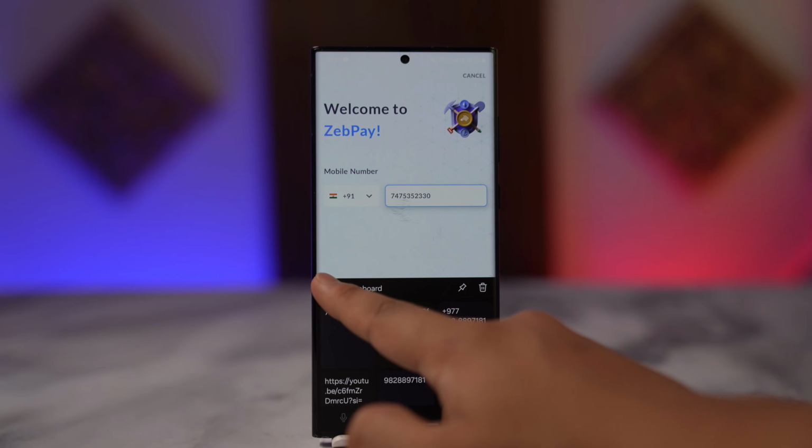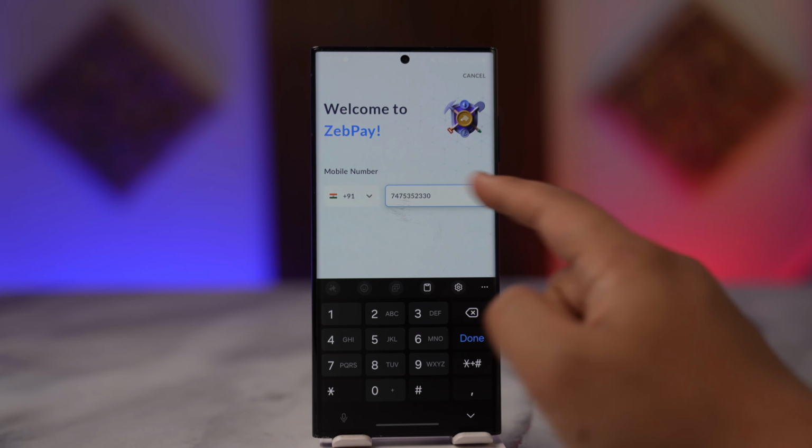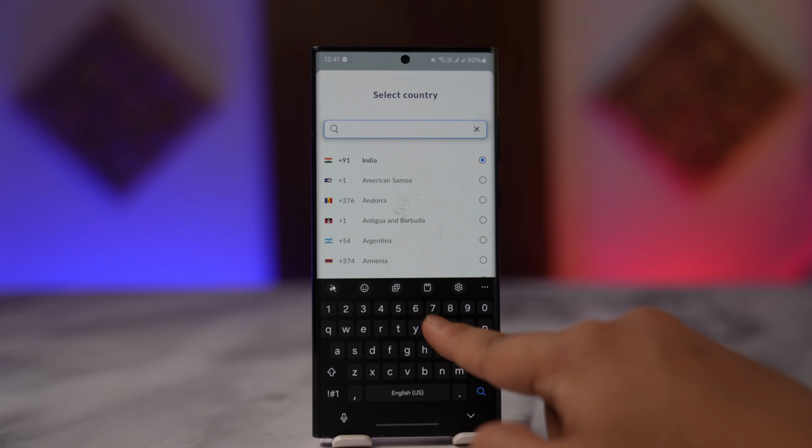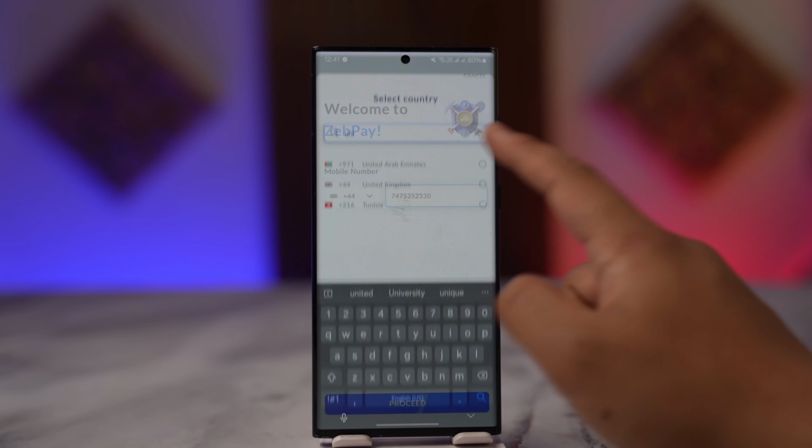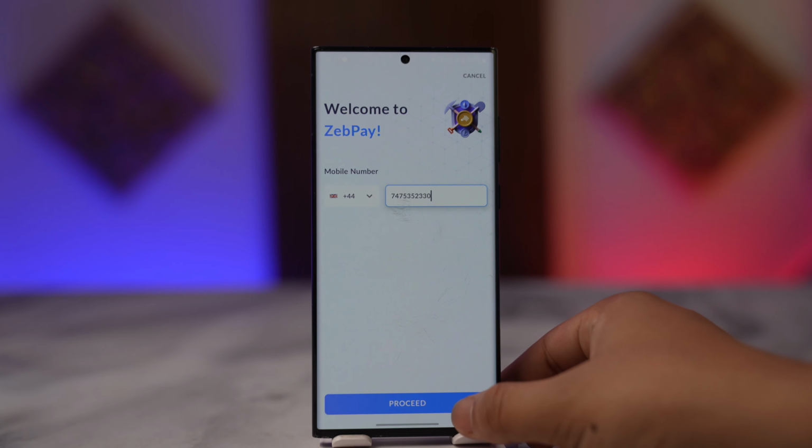and once you enter your country code, also make sure to enter your phone number. And once you enter your phone number, let me just do that. You can just tap on the proceed button.